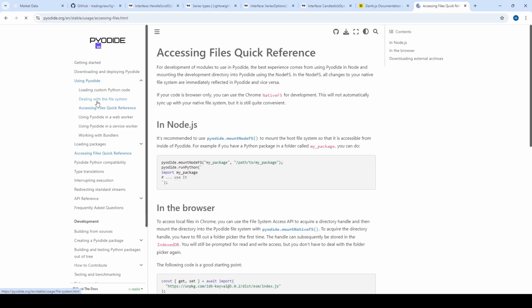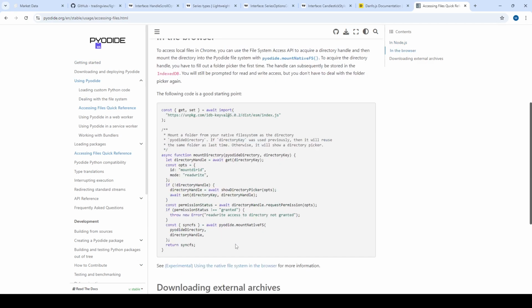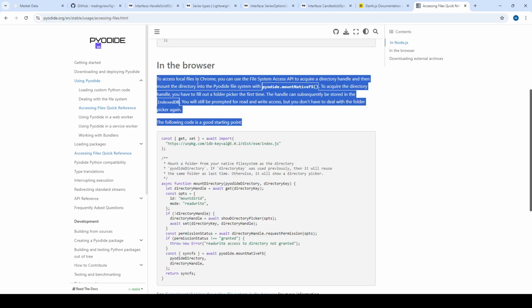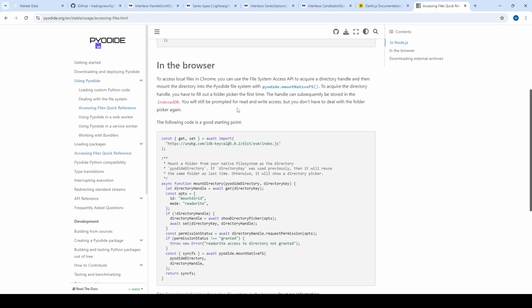But at some point I think this is the way to go, especially for larger files. It's probably a lot better.